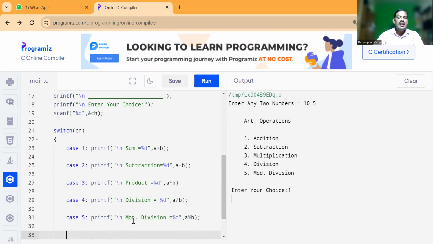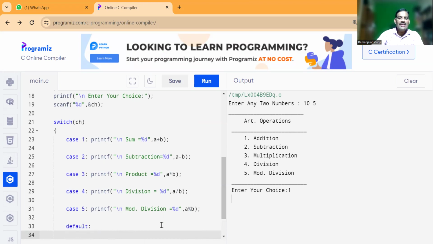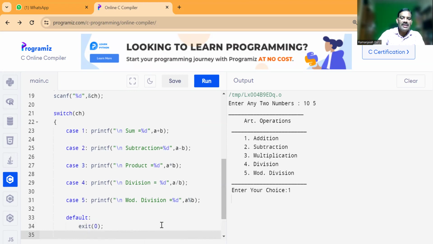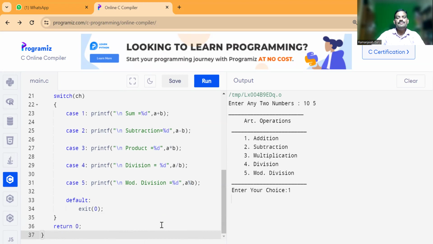See, if nothing happens, you may use default. You may write default exit. Exit is nothing but coming out. If you type anything other than this, you may use the exit command.